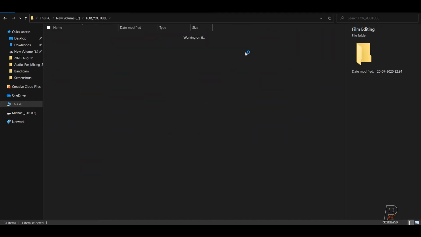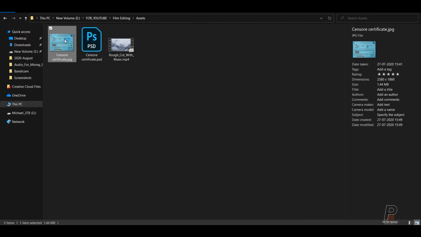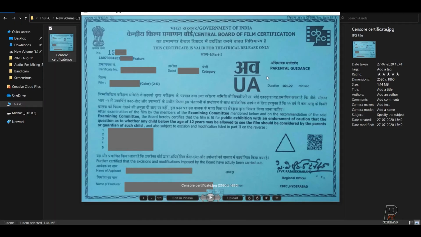Here I have some of the assets right here. So the censor certificate looks like this. This is not the same censor certificate. I didn't do any censor for this one. I'm just using it as a reference. So something like this you have. They will mention the duration also. We need to give the duration also, and then there is the film name, and then there are censor numbers and all the things. These are the production and producer names and all the things.